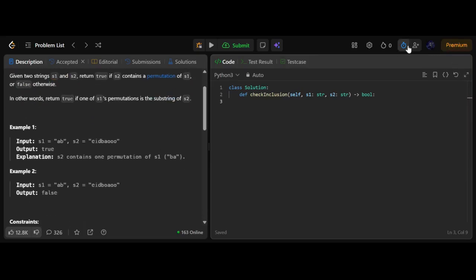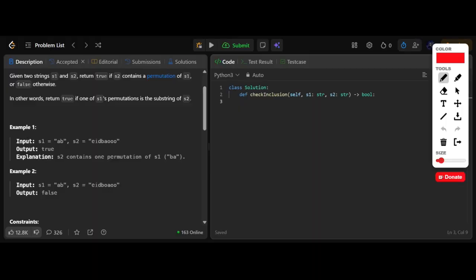And we're given two very nice examples, very simple to understand. In this first example, string 2 contains one permutation of string 1, which is BA, and we can see that here, and string 1 is AB. And in this second example, there is no permutation, so we just return false.